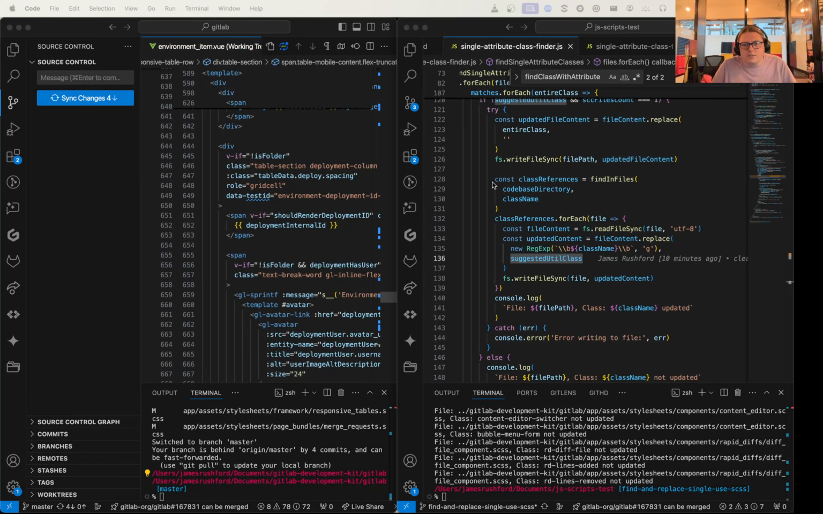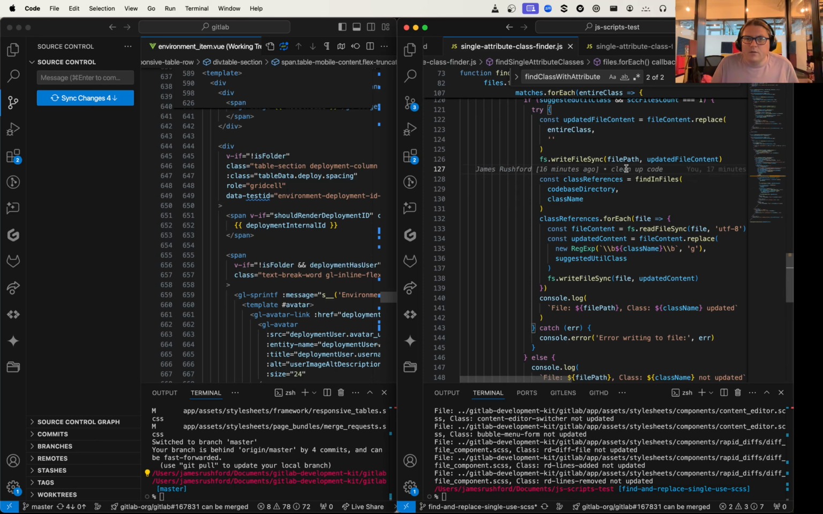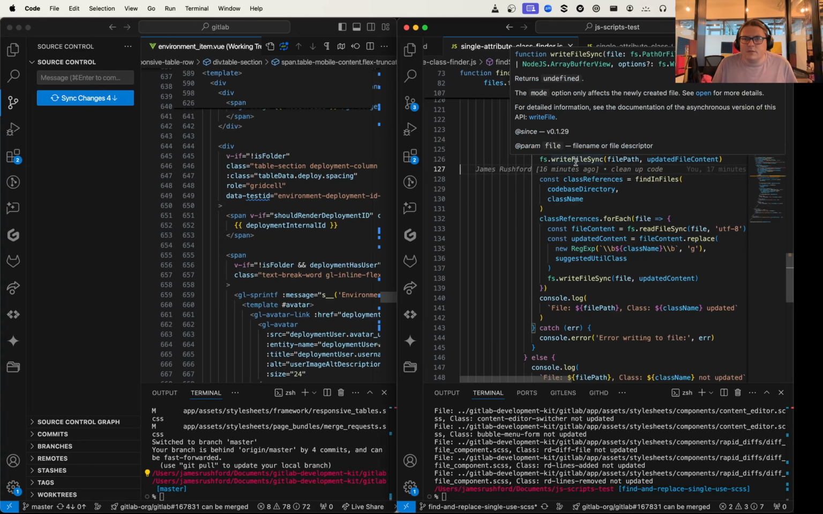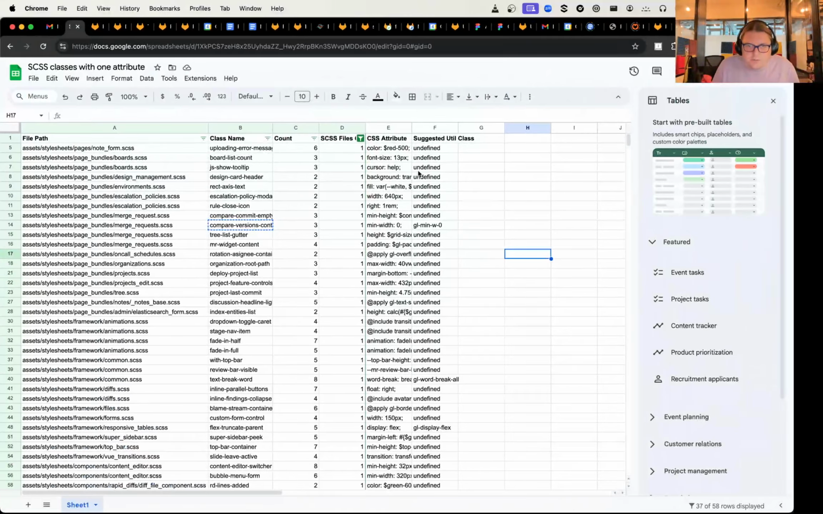Hey, I wanted to show you a script that I was working on this afternoon. Its goal is to find CSS classes that only have a single attribute that we can replace with a utility class. I'll give you an example.